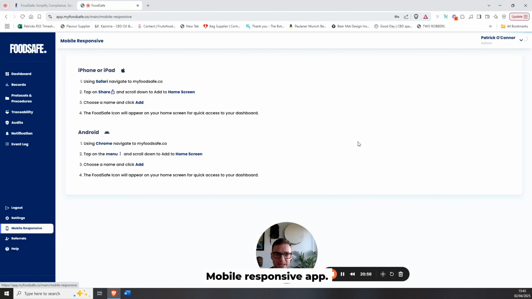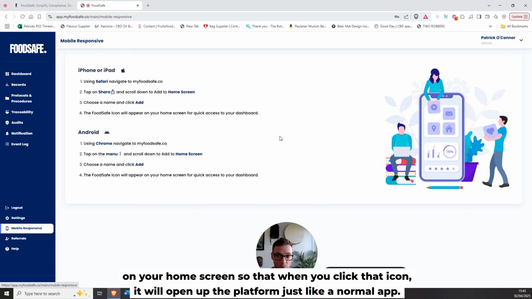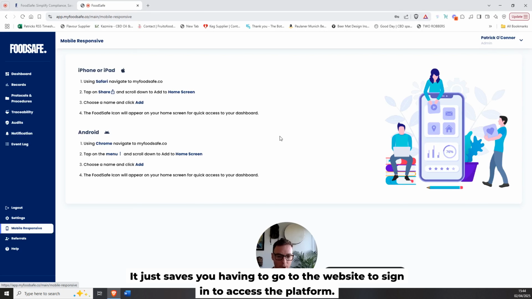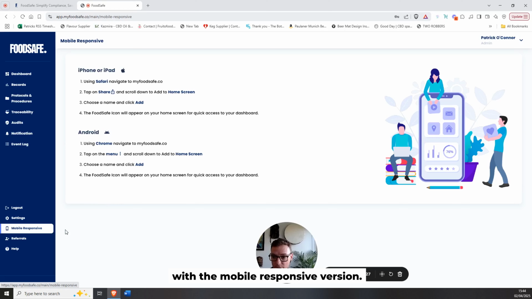Mobile responsive app. This is just to show you how, on your iPhone, iPad or Android, to get your little FoodSafe icon on your home screen so that when you click that icon, it will open up the platform just like a normal app. It saves you having to go to the website to sign in to access the platform. So it's a really nice, simple, quick and easy access feature. That's perfect for you and any of your team members who need to use FoodSafe on the go with the mobile responsive version.